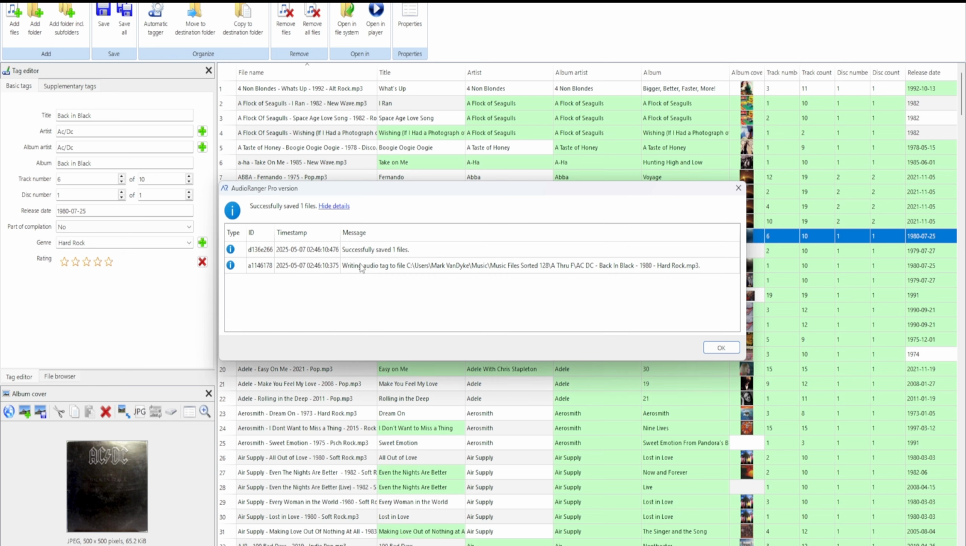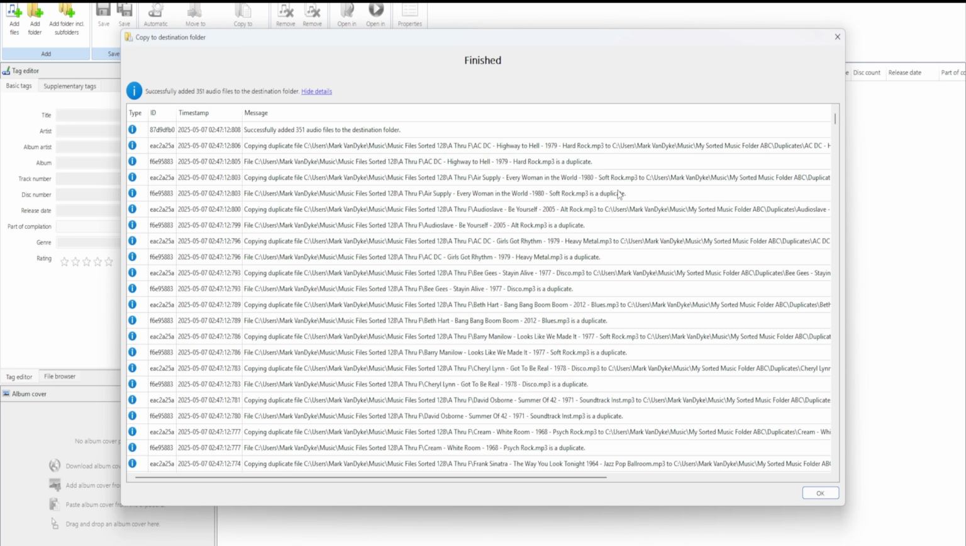There we go. It wrote audio tag to my original source, A through F, ACDC Back in Black, and that now is updated with all the tags and information. That's why I never touch that. I don't want my original source file to be modified. And when I did copy to destination, you know it's creating the Al Green folder under the artists folder.